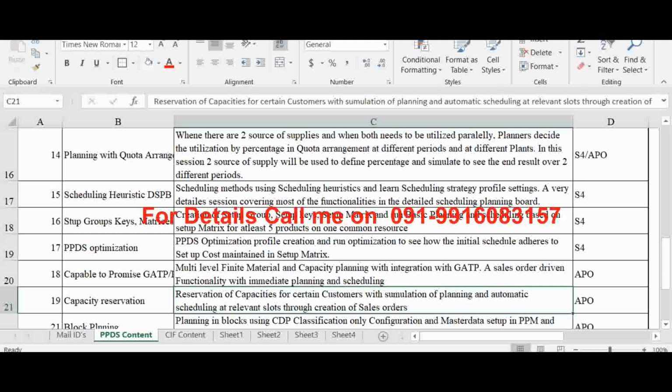If you have worked in GATP, there is a functionality called product allocation where we reserve products for customers. So those products cannot be consumed by any other customer. It's dedicatedly reserved for them. Exactly like that, we reserve capacity for customers.